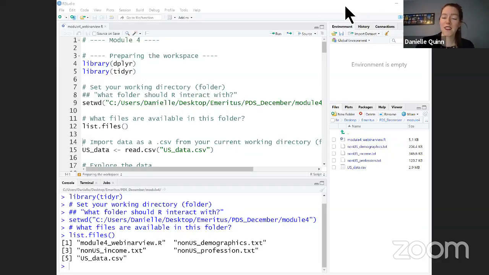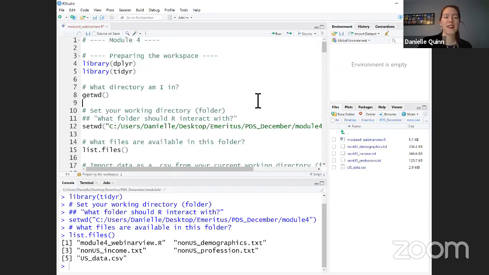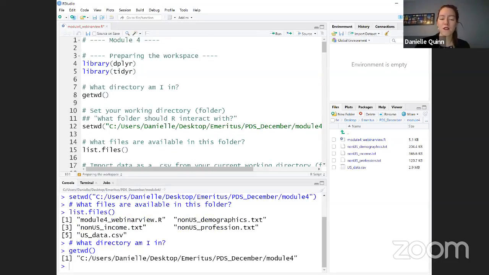Okay, great question. Nathan is asking, what if you want to see what your current working directory is without setting it? So before you use setwd, if you were saying what folders are working with right now, what you can do, I'll say right here, what directory am I in? The function is getwd, and you don't need to give it any arguments. So you don't have to put anything between the brackets. Okay, and that will print out, here's where R is currently looking.